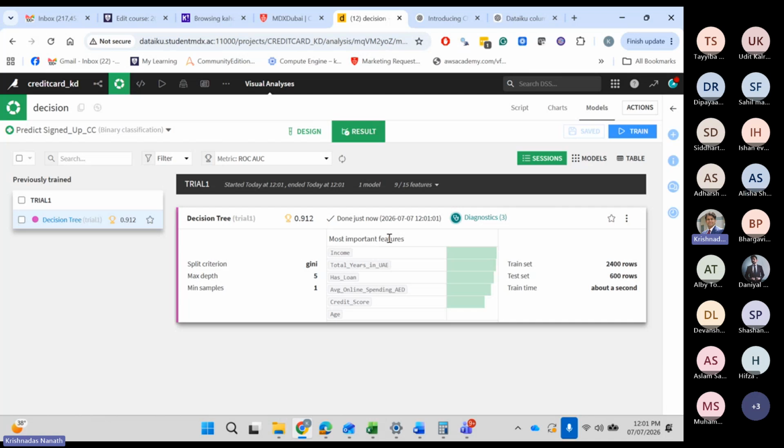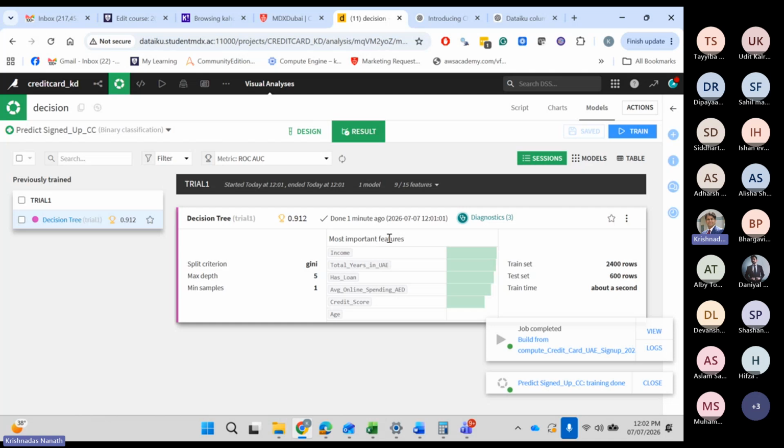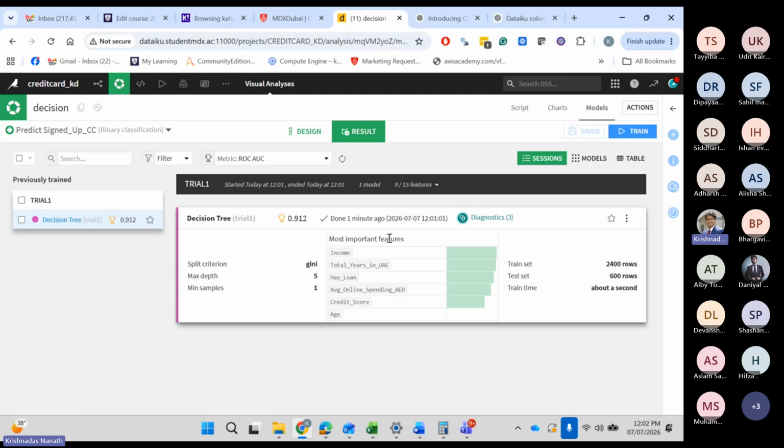0.912, the champion icon over here, tells you that it took your decision tree, ran it on your test data, compared with the actual results, and the accuracy turned out to be 91.2%, which is a great accuracy compared to the fact that we haven't done much. We didn't experiment much, we didn't do too much data prep. Even without anything, 91% accuracy. Based on the tree, what Dataiku is interpreting is income, total years in UAE, and has loan are probably the top 3 variables at this point of time.